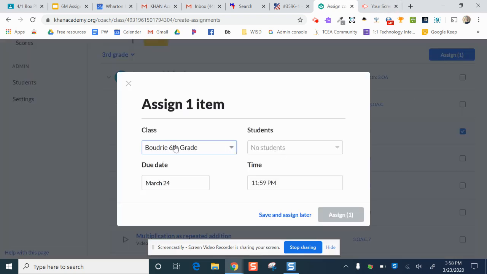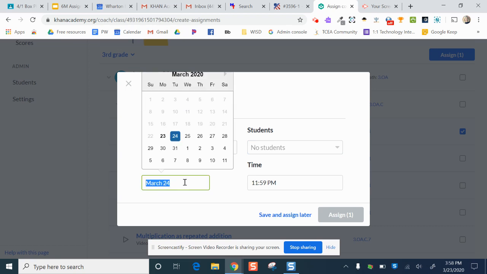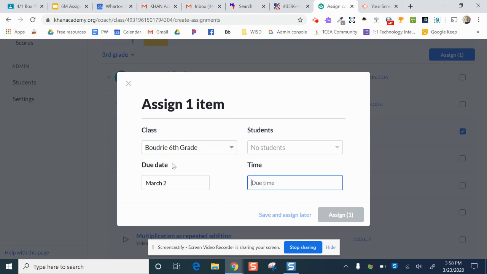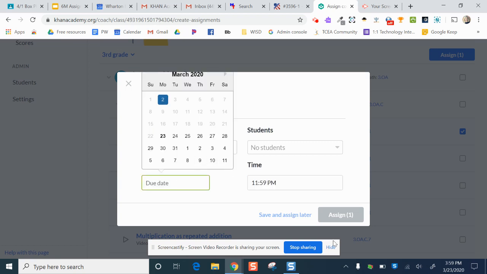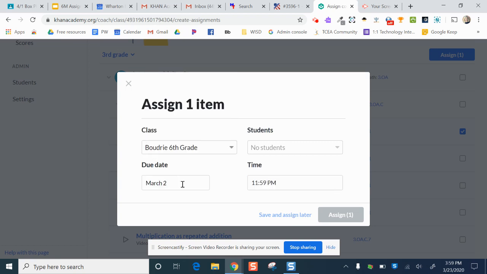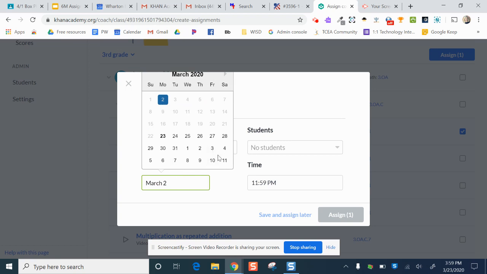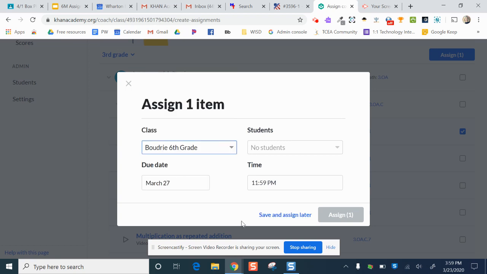And so it's going to be called, this is the class it's going to. I don't have students in there. Normally it would show all your students, and then the date. Due date is you can take that off if you don't want a specific time or date that it's due so that it doesn't show up as late. Let's see if it'll let me do that. Oh, maybe it won't let you. So you might have to put a due date on there. Let me just put the 27.